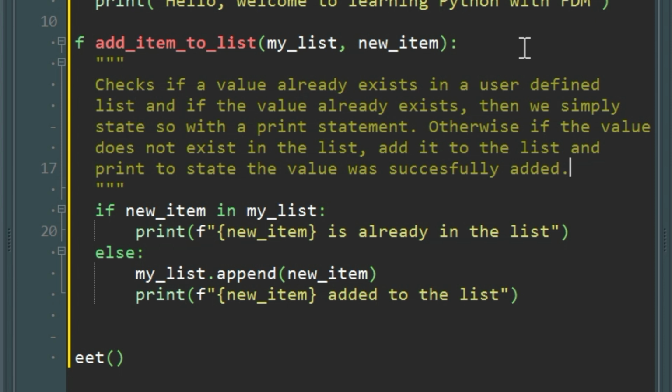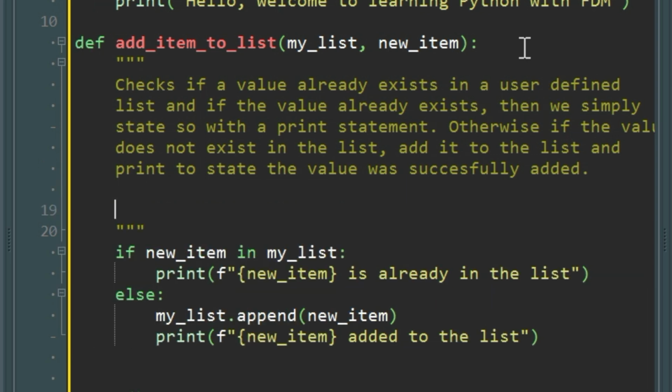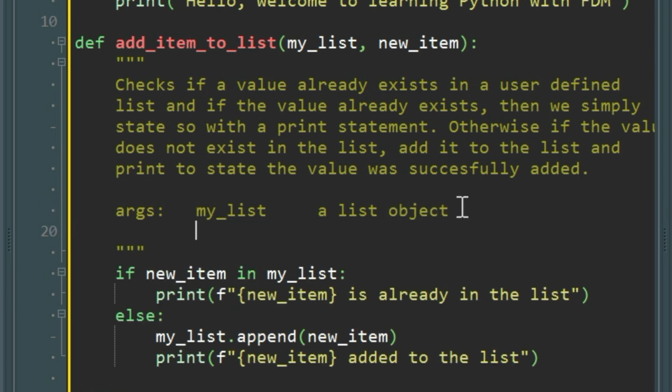Now that's quite detailed there. You might find a balance between what needs to be in that description and what the arguments and the return statements are going to cover. Then put in args, colon, and we'll tab across, say my_list, and I tap across again, and give a description of what my list is, a list object. We'll hit enter and tab across.